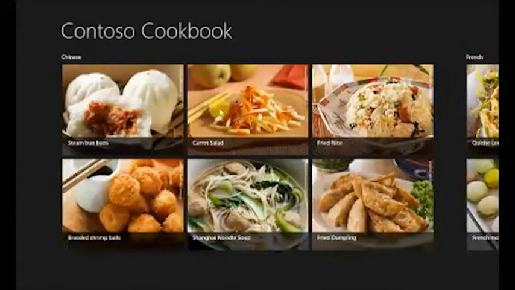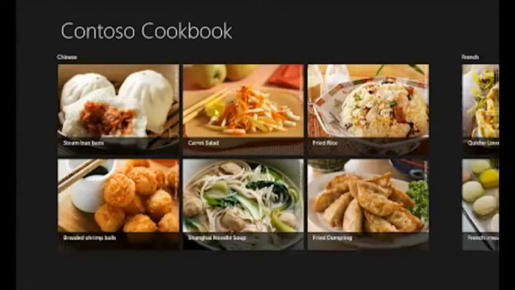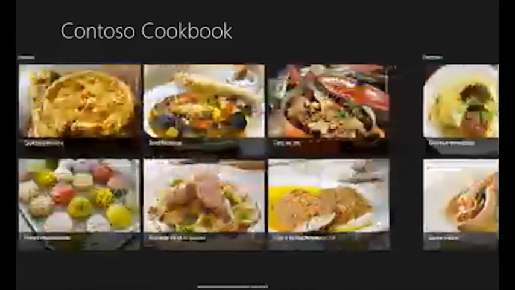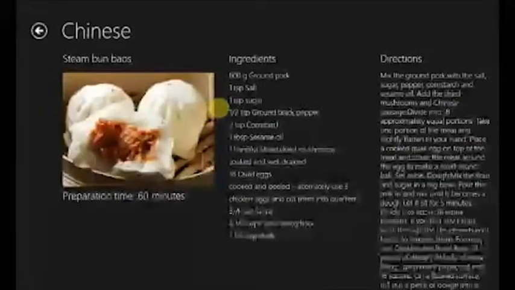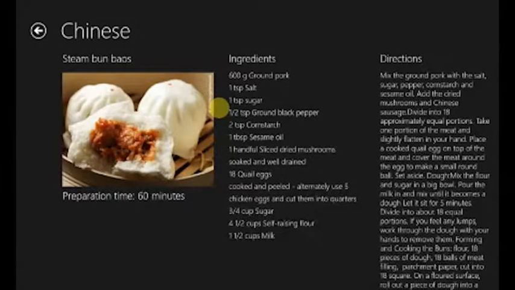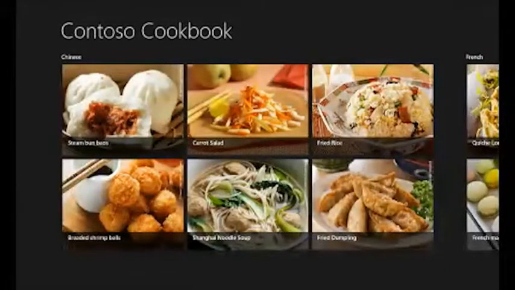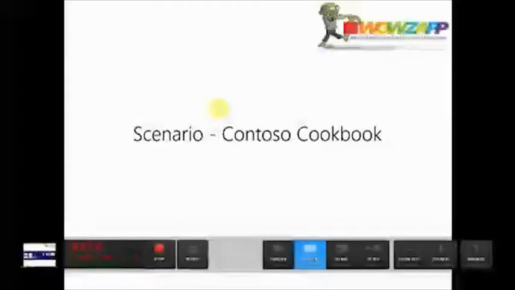So like I said, it's a recipe app. You can see the various recipes in Contoso Cookbook like German, French, Chinese. I can click on a particular recipe and see the ingredients and directions that go into that recipe. For today's scenario, I would like to search all the recipes across the various categories, like Chinese, French. We refer to them as filters, which would have salt in them. Okay, so I'll just quit my app and go back to my slide.